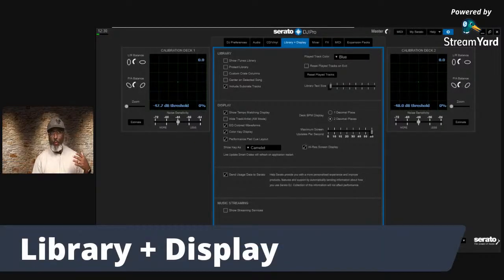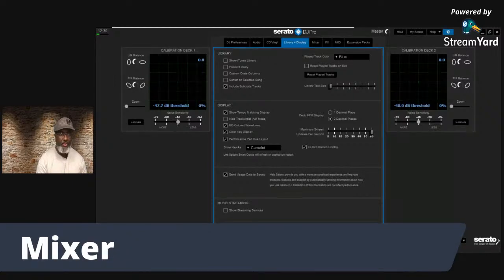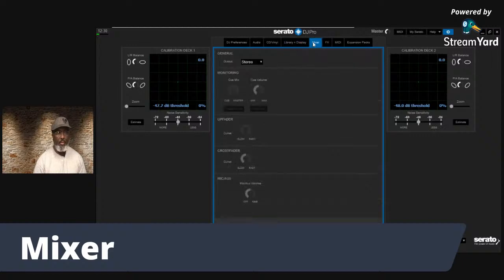This concludes library and display. All right, let's move on to the mixer section. This only applies to your mixer. This should be real quick. Now, general is output. Of course, you want everything in stereo unless you run in mono.